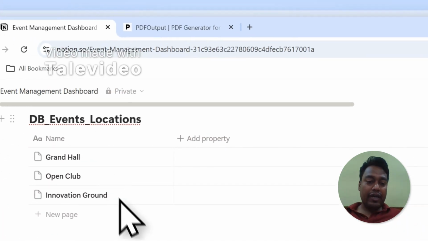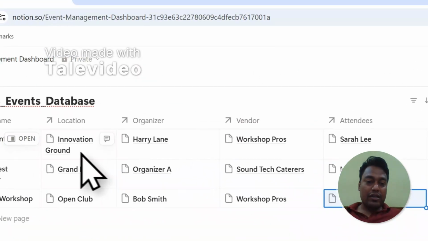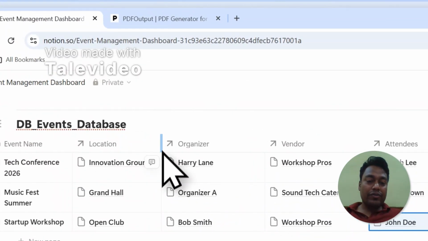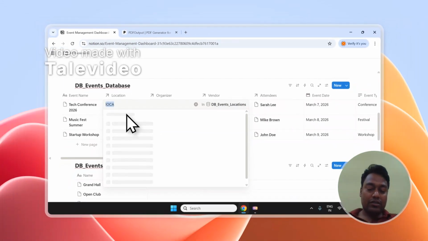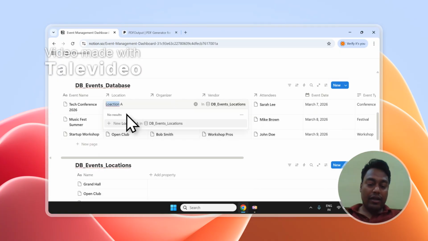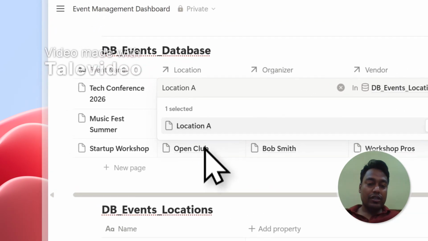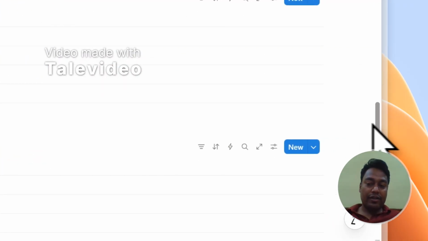All the databases that we have at the bottom have been connected to the main database over here. So whenever we're looking to add a new location, we can simply click over here and add a new location. Let's say this is location A. Okay, and let me put it in the correct way. I can simply go with new location and it directly gets added. You can see a new location has been added over here.